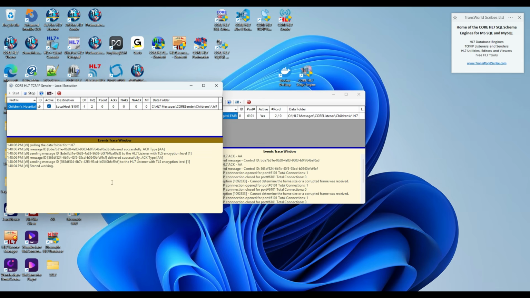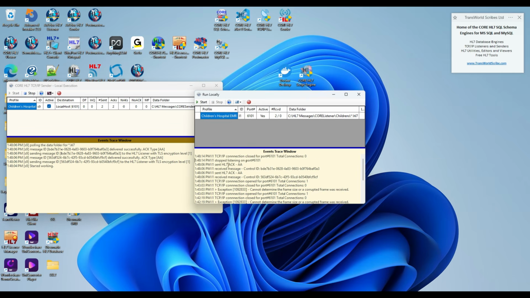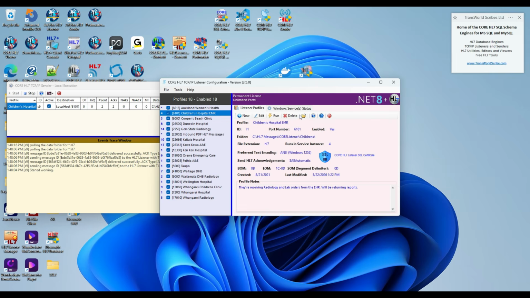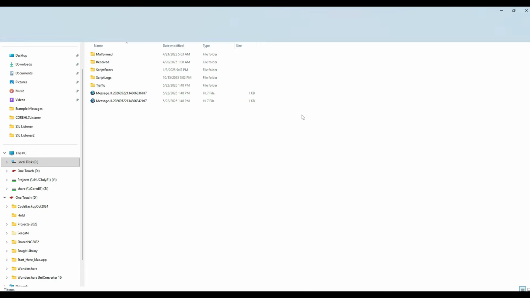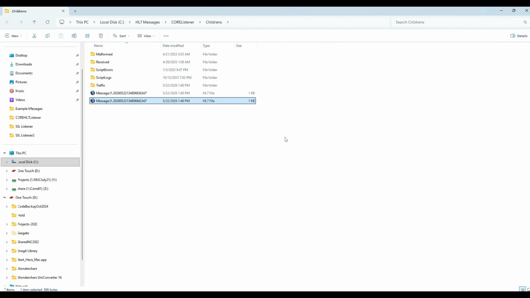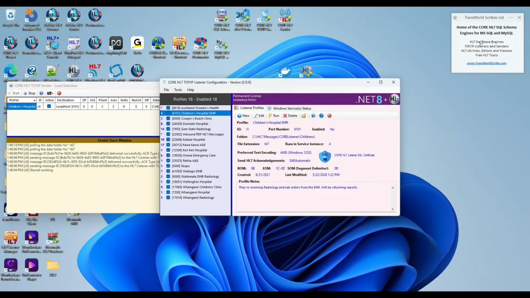Done. It sent the messages and got an HL7 acknowledgement back. So I stop my sender, I open the data folder, there they are. There are my 2 messages. And that's how easy that is.